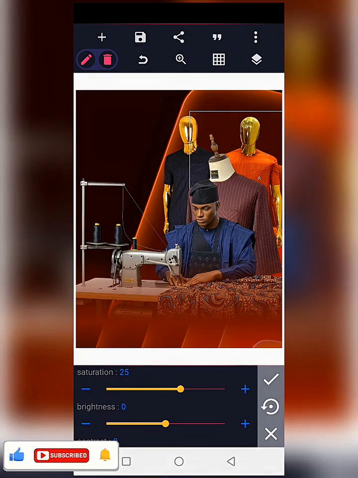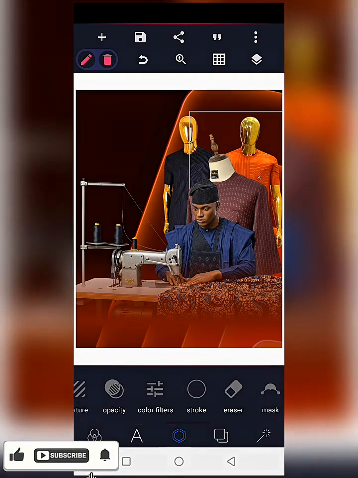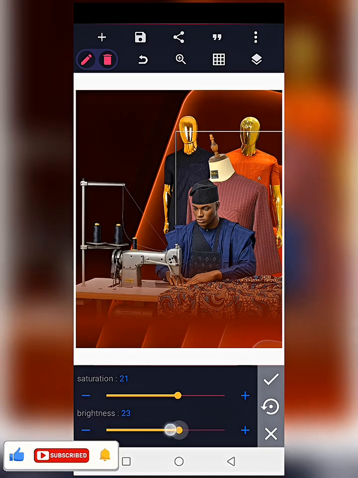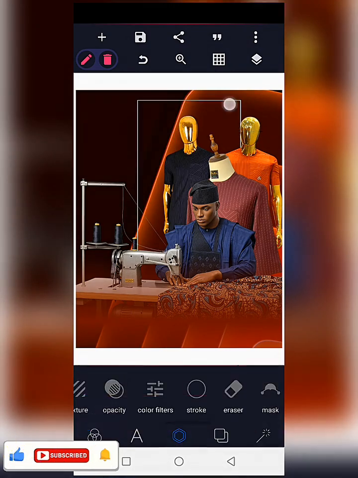So I'm going to reduce or increase the brightness, whichever I like. I feel like it is okay at 9. Or let me use 11. Yeah, this is actually nice. And I can work on this a little bit if necessary. I can increase the hue to 3, then the saturation to 21, right? And I can choose to increase or decrease the brightness. It depends on what you feel. Yeah, I think this is perfect.